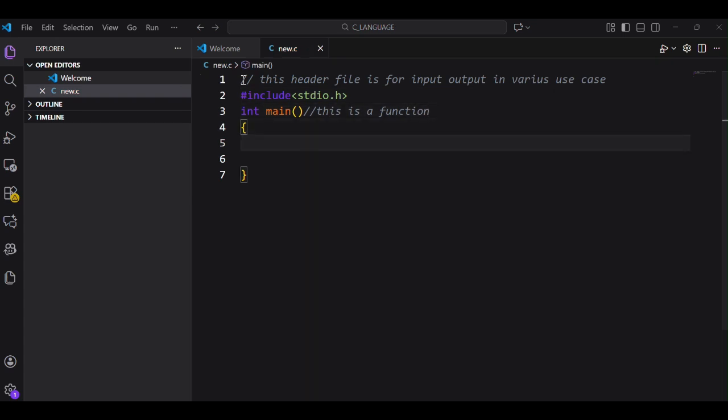By the way, the slashes that I'm giving over here are just how you write a comment in C. Whatever is written after it is just a comment. The compiler won't read it; it ignores it as a developer's note to itself.